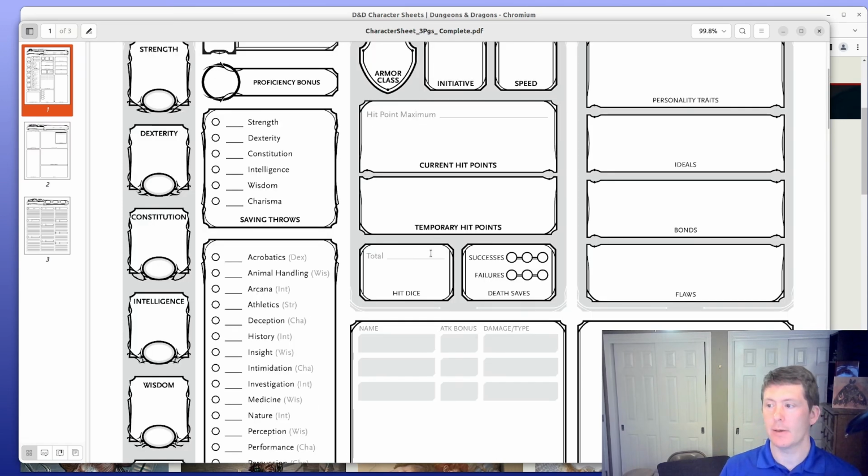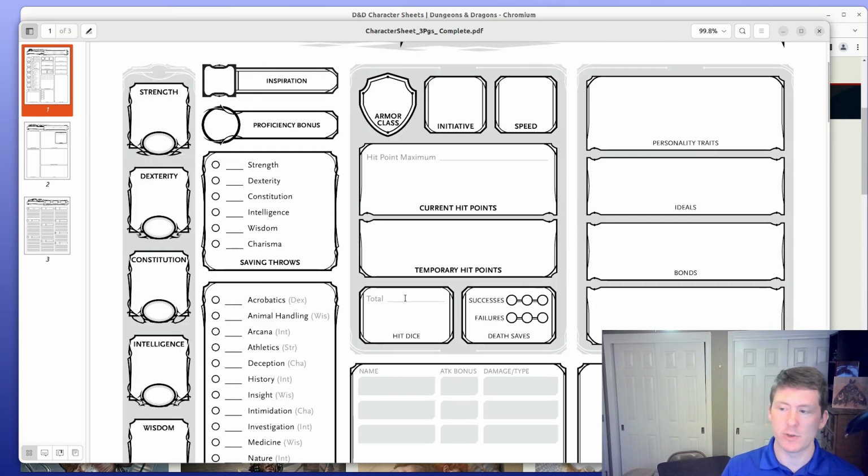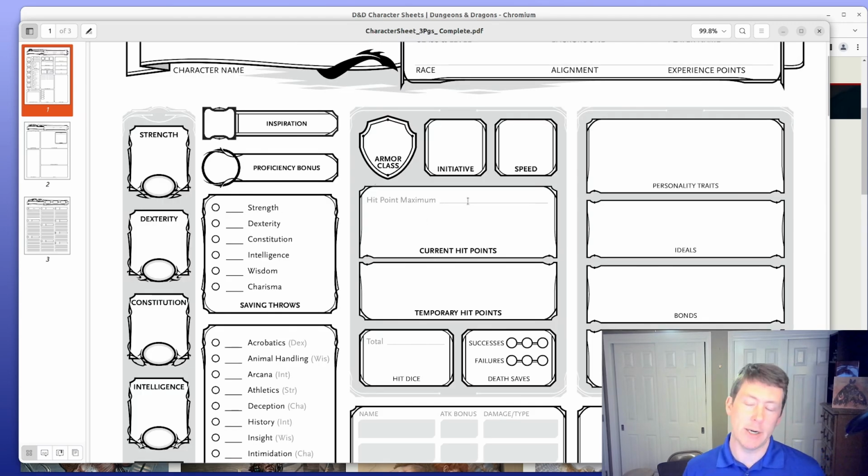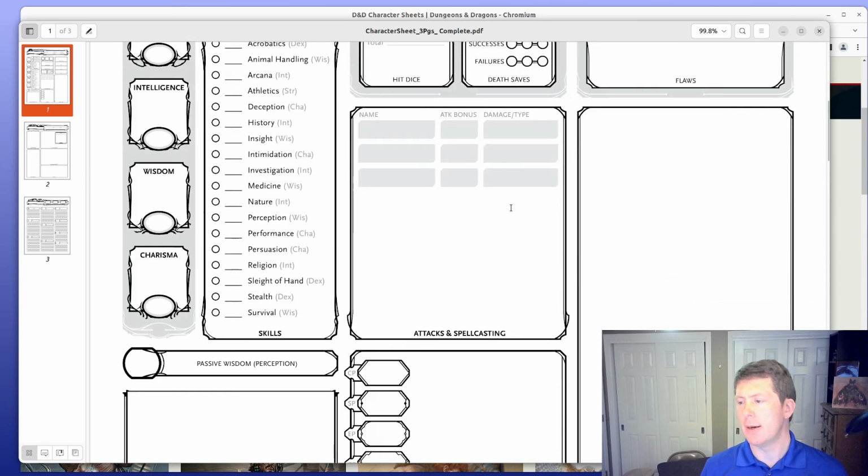Hit dice, which would probably be a function of your character levels, death saves, current hit points, temporary hit points, speed, which can be a function of both your race, class, feats, features, that sort of thing.